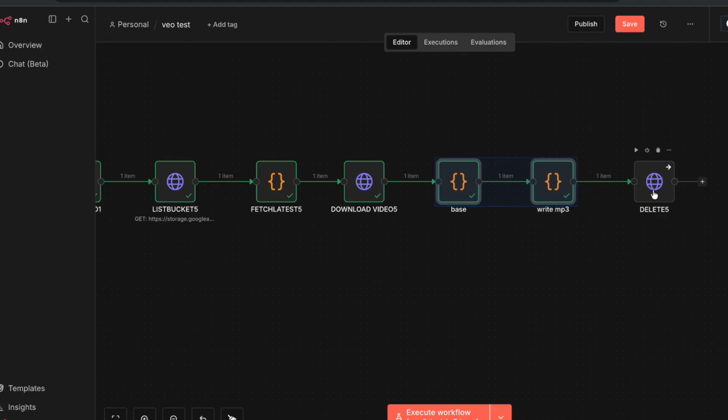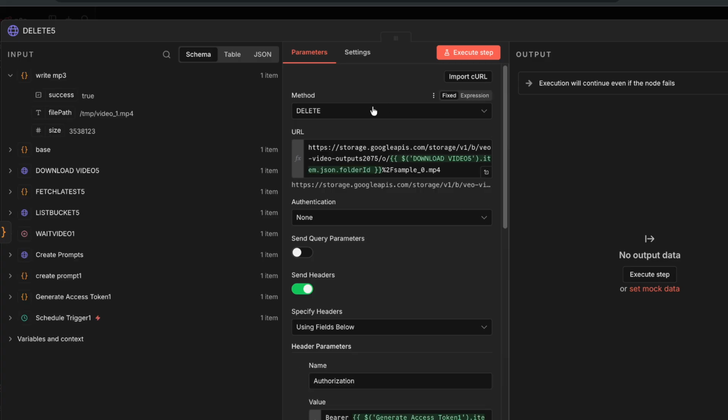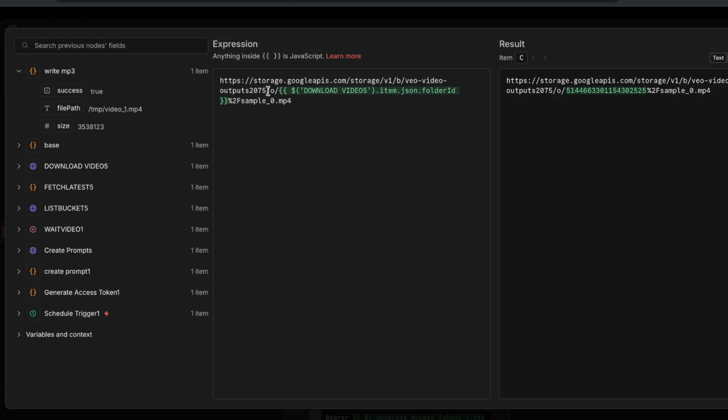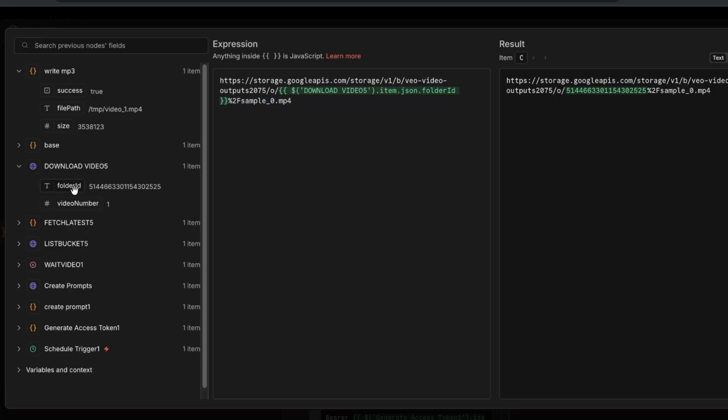But this next step is crucial to creating consistent videos, and that is the deletion output. So the first thing that you're going to do is copy and paste this download videos, and we're going to revise this. So we are going to go to delete instead of get, and in the URL, obviously, there's a theme. You have to replace your folder ID. We're going to do /o/ and then we're going to go to our download videos node, and we're going to take the folder ID and put it here.